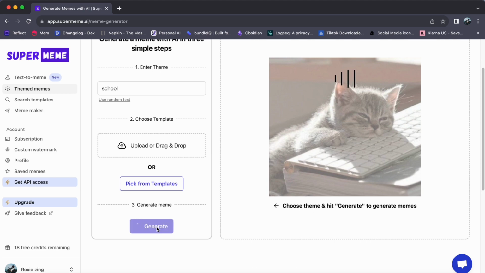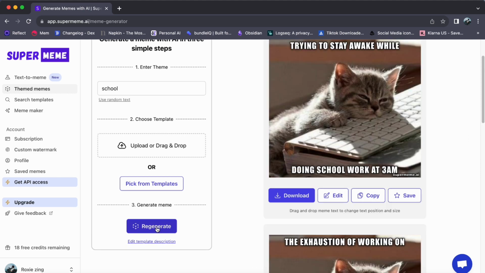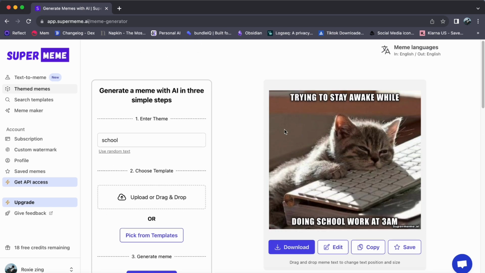of your chosen theme. So whether it's for school, work, or any other theme, crafting memes with AI has never been easier. Just 3 steps and you are a meme making maestro.